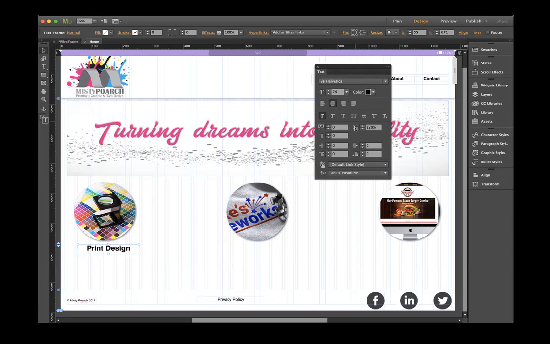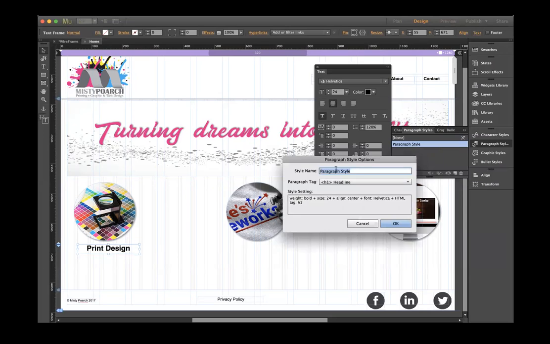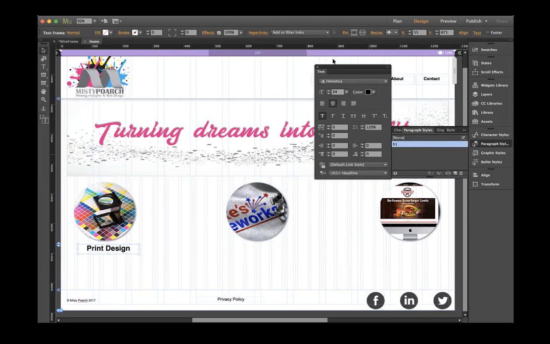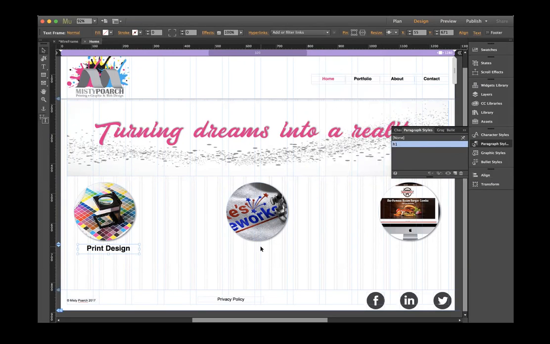So now that that's set, I'm going to go over here to my paragraph styles, and I'm going to create a new one. Open it. It copied that. That's exactly what I want. And I'm simply going to call it H1. I'll close my text box now.